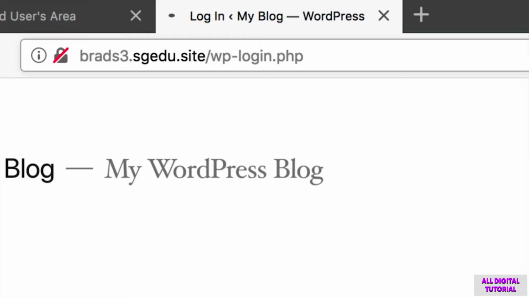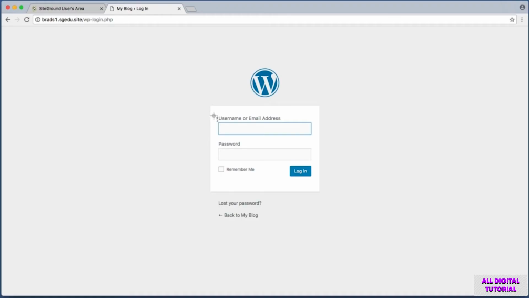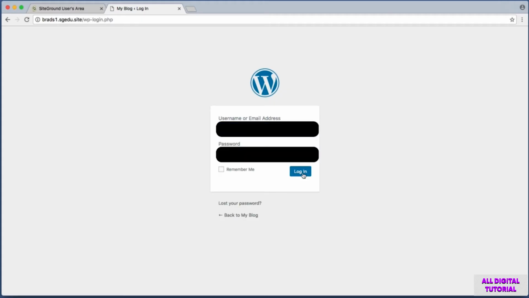So press enter, and then just add the WordPress admin username and password. Remember, this is the username where I told you to maybe use something like my secret admin or something along those lines. So go ahead and type in your username and password right now. Click Login.